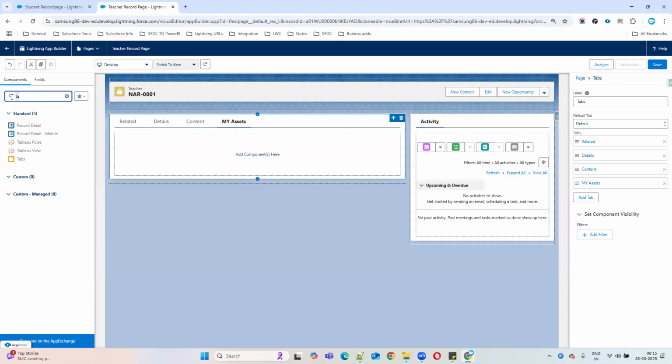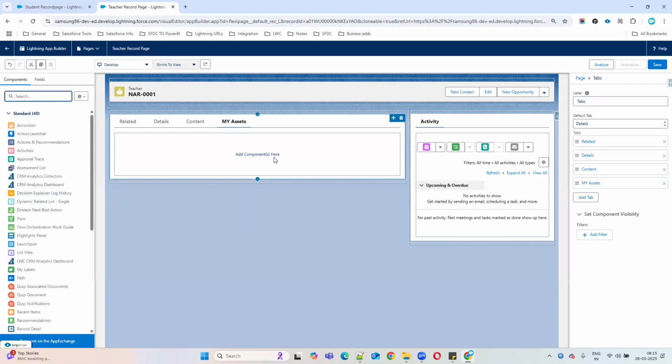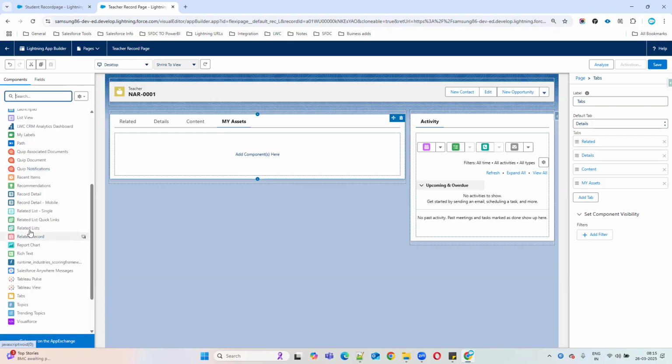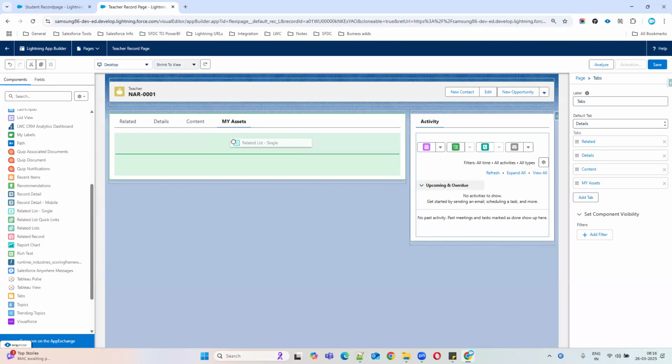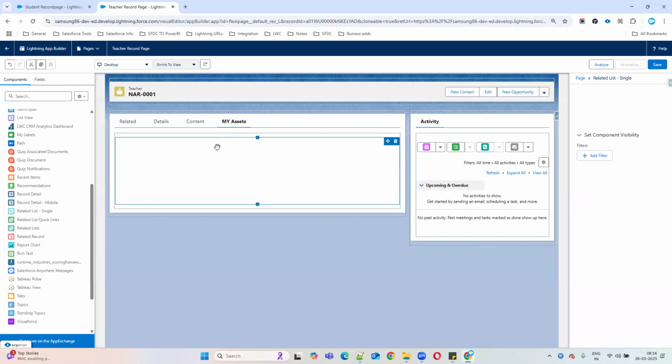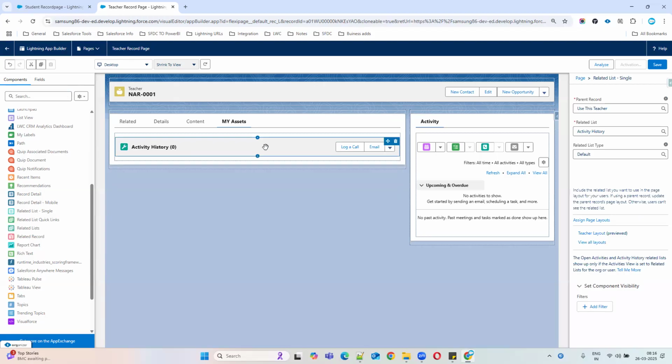So you can drag and drop component whatever you want. For example, here in the my assets, you want to see something. For example, this is which object? Teacher object. Okay. In the teacher object, you can see, for example, related list single. Related list single means you can see only one single related list. For example, teacher, they have multiple child objects, right? Students, tasks, events, like that. You have so many things, but you can show only one related list here. That you can choose here which one you want to use.